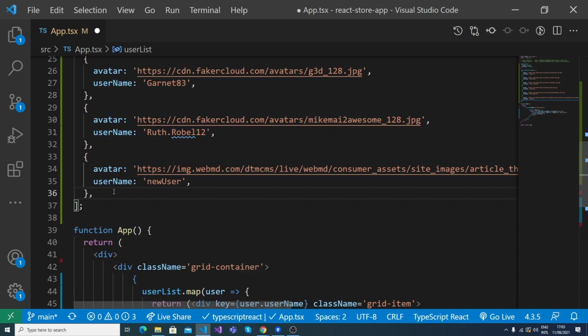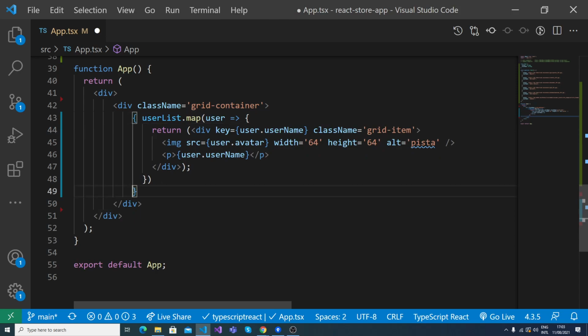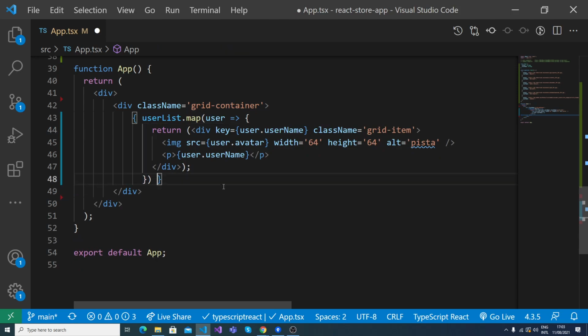Okay, next. So the next step, let's just do this quickly so that I don't have many lines.